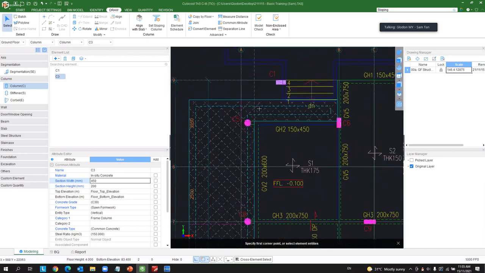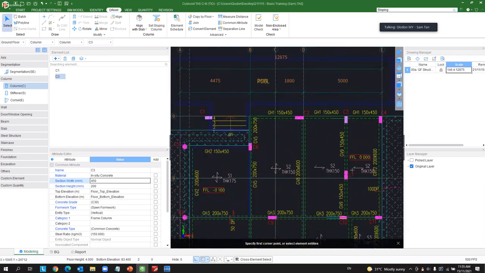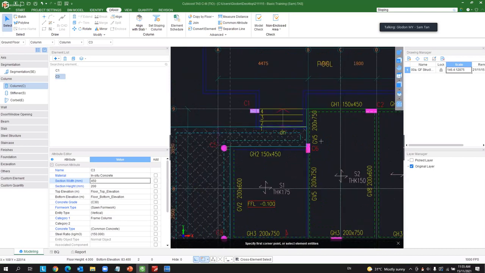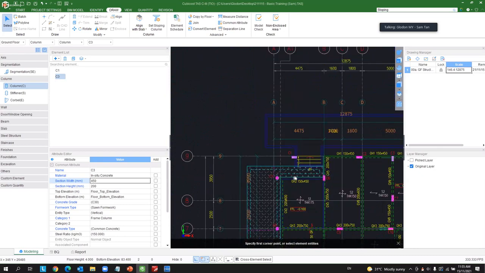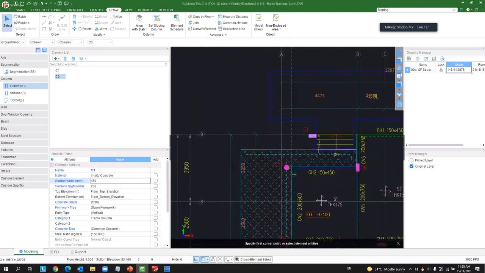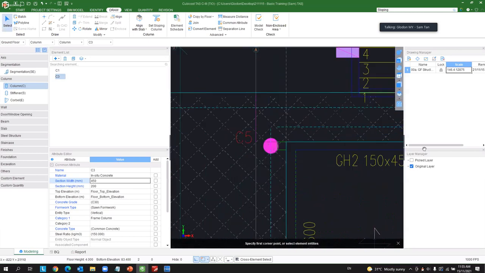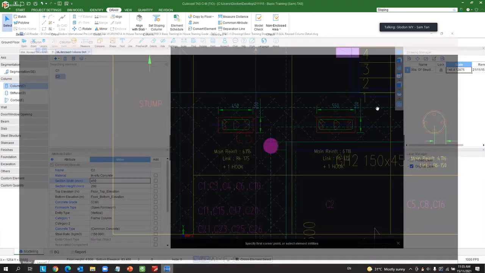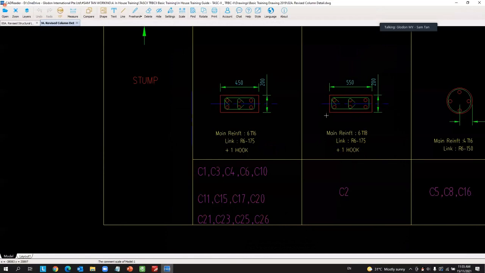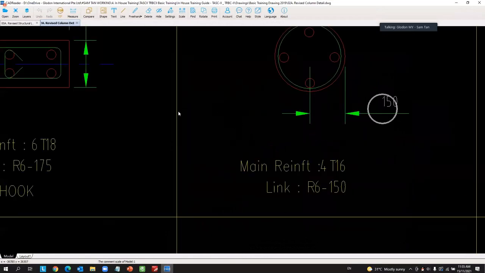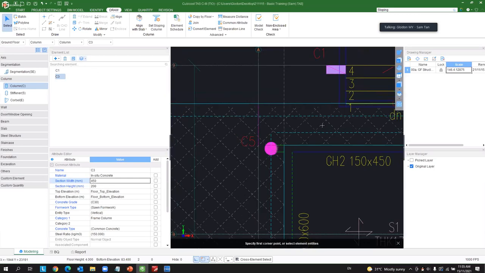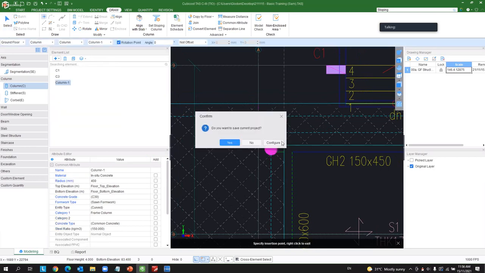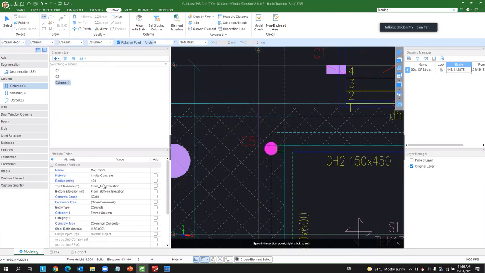The next one, we focus on our round column. Let us see, we have one C5. C5 is located at grid line 89 and A. For the detail, C5 has a radius of 150. For this case, I cannot use the copy function because it's a round column. For C5, I need to click and then select the round column. The radius is 150.